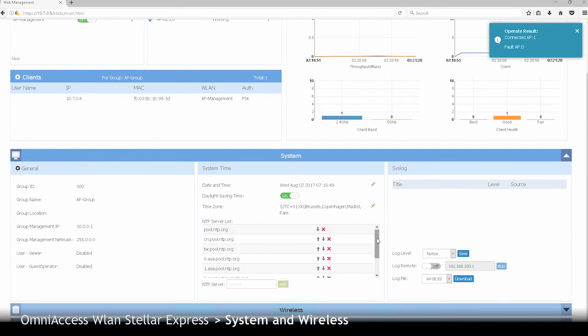A list of NTP servers can be managed. New NTP servers can be added, and the priority of the servers can be set.